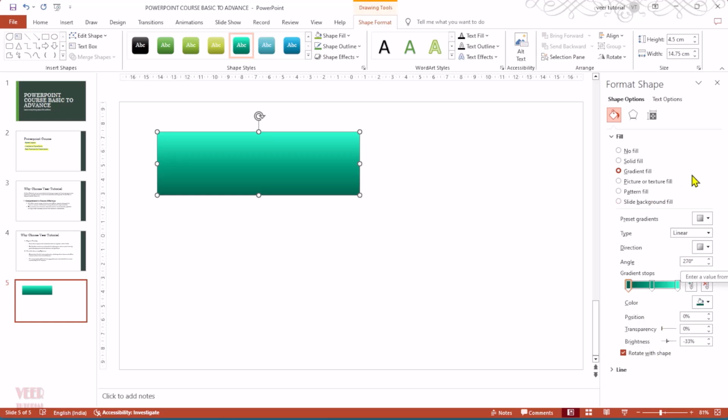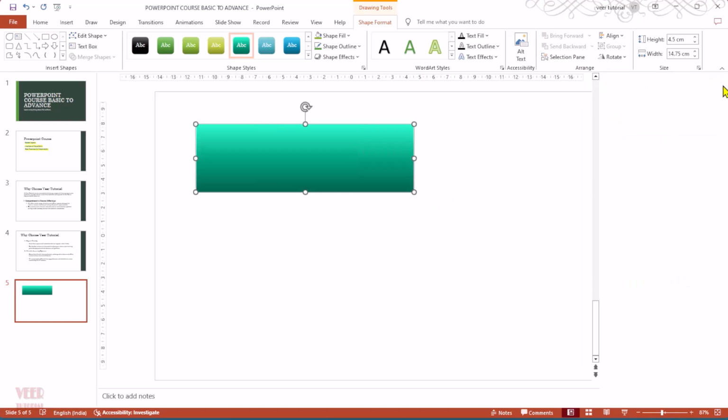Just play with it and learn how you can design, because it is very difficult to explain each and every designing option available in any software, because it depends on each person's thinking how they design. So once you're done with it, just close it.